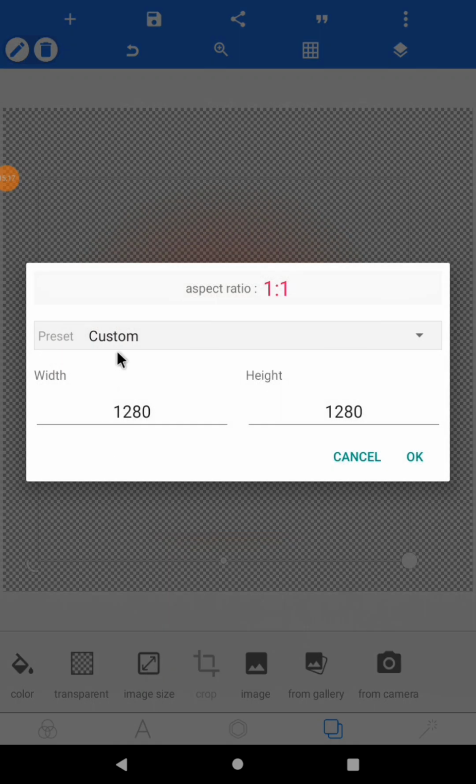Do you get it? So you can choose the image size. Right now I'm working with the default, which is square, probably 1280 by 1280. Now if I click on image size here, you see options. This 1:1 ratio means it's a square.